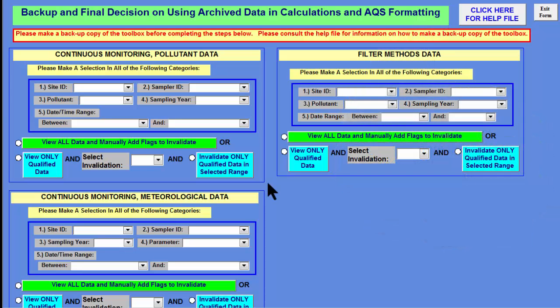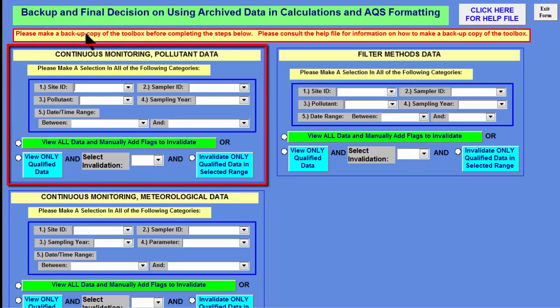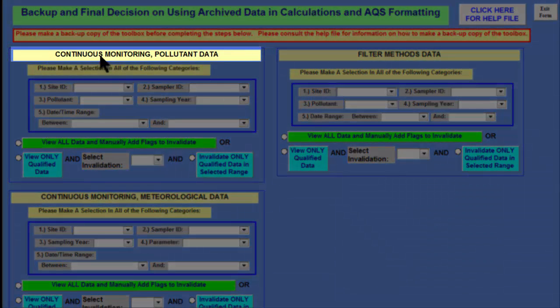So each of these frames contains buttons and selection boxes. And I'm first going to start with the continuous section here, this first frame, because I am going to work on reviewing my ozone data first. So this here is just a label. This is just telling me that this is the continuous monitoring pollutant data area, and it's telling me that I need to make a selection in each of the following categories. The yellow is also a label.